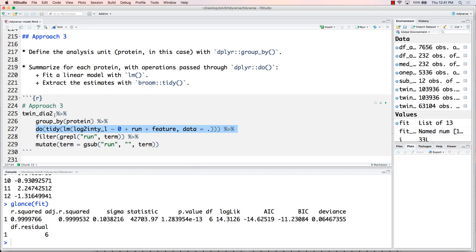Now this line is a bit long, so let's look at each piece one by one. Again, we'll do a linear model fitting here by calling the lm, with the same formula that we discussed. The only thing you need to notice is that when we want to pass the group data through do, we want to specify where the group data should come in the function call. So it will be in this position, so we'll use the period here. After that we'll do a tidy method from Broom on the fit model. And we pass this process through do, which would essentially arrange the result for each protein.